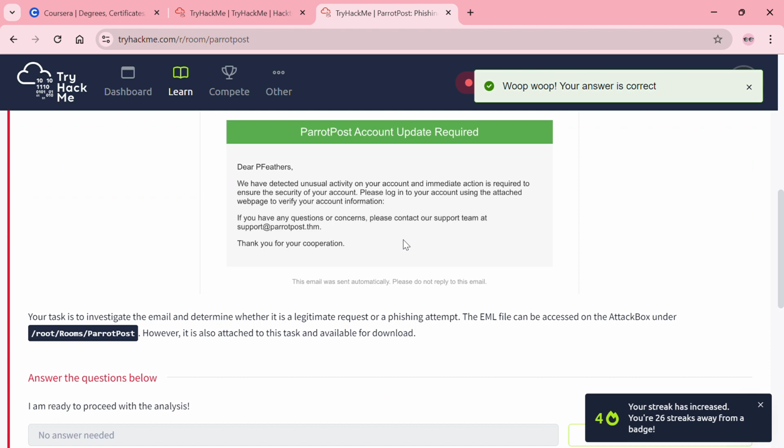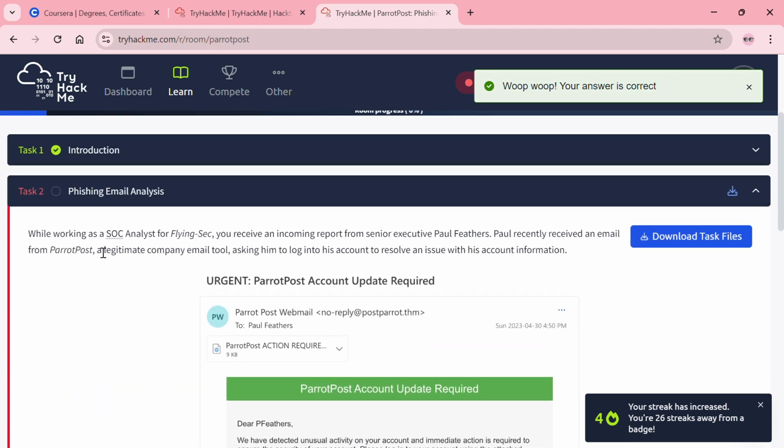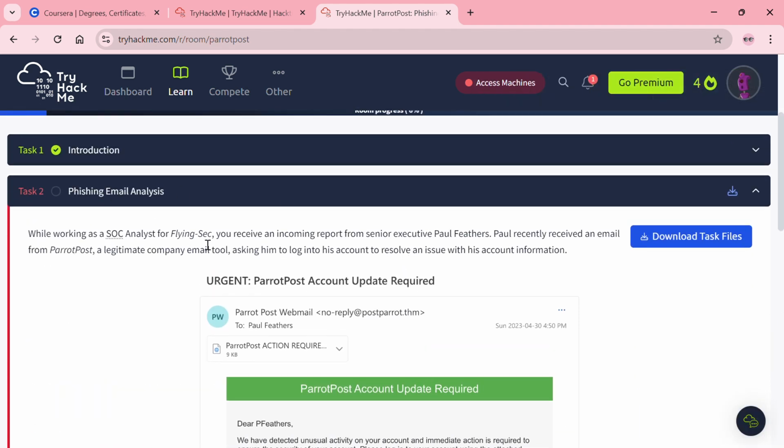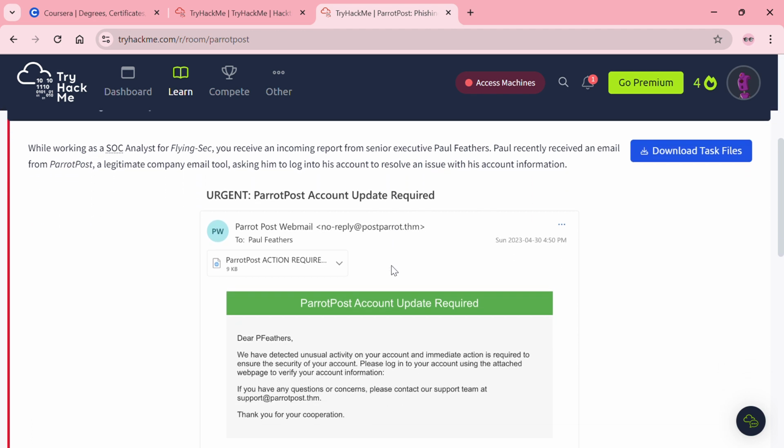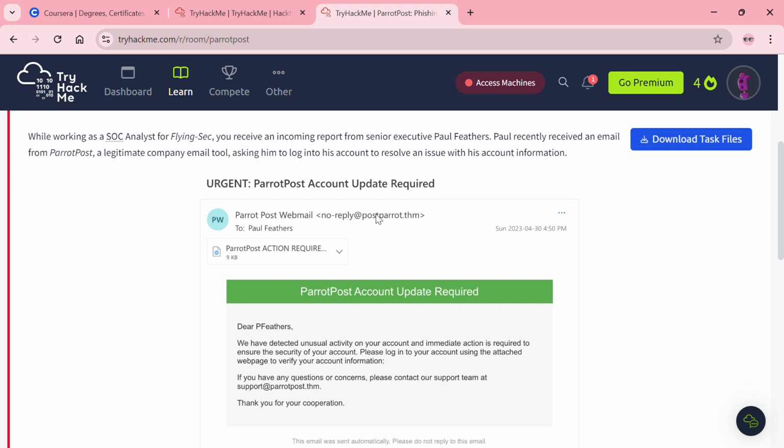Phishing email analysis. While working as a SOC analyst for Flying Sec, you receive an incoming report from Senior Executive Paul Feathers. Paul recently received an email from ParrotPost, a legitimate company email tool, asking him to log into his account to resolve an issue with his account information. Here is the email.